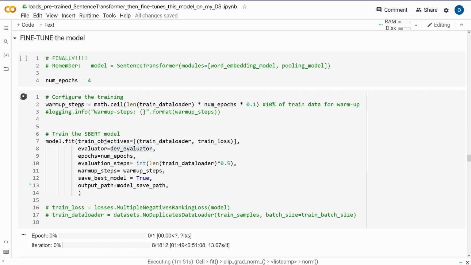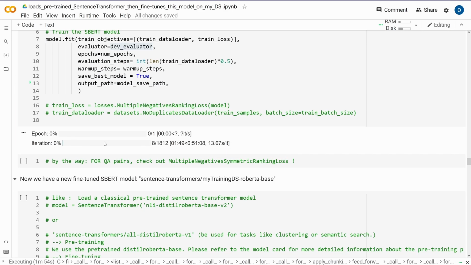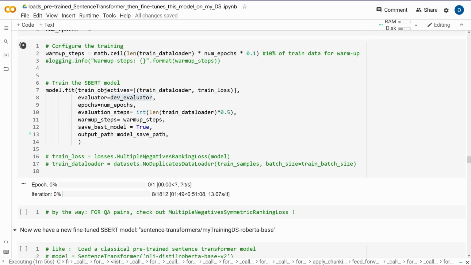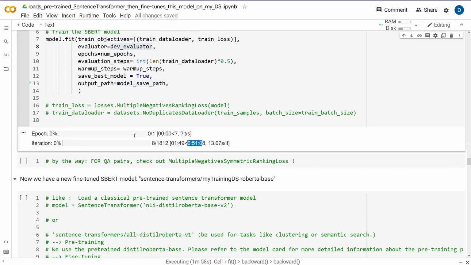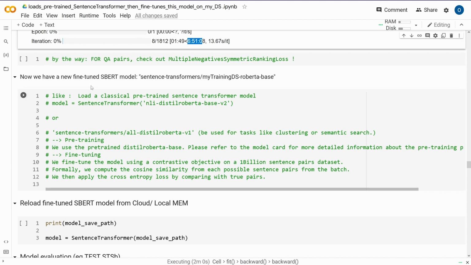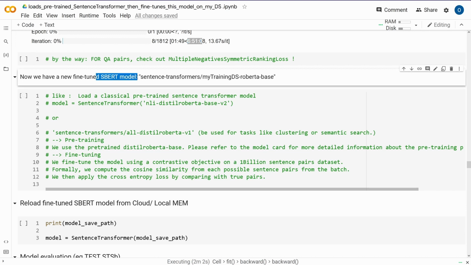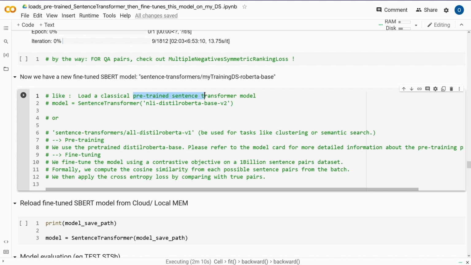So the system is running. This is great. I think we can forget about this. We're not going to wait 7 hours. And then we have a fine-tuned SBERT model. And you know that you can already also download from Hugging Face a pre-trained and fine-tuned SBERT model.